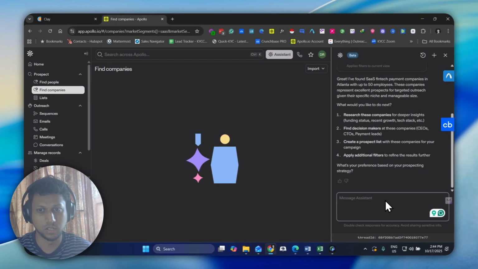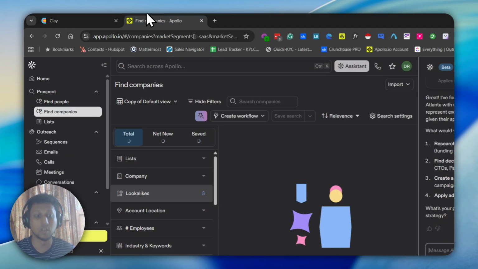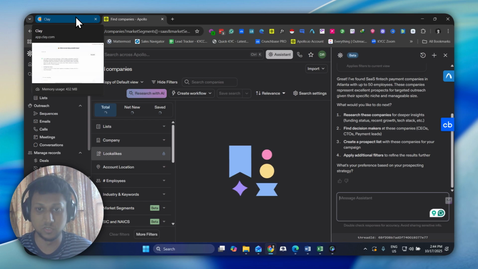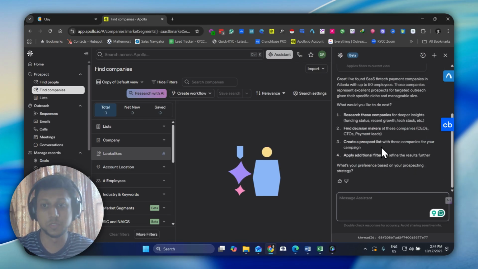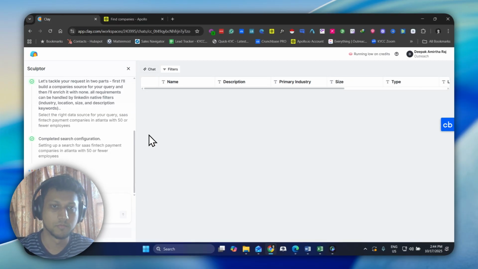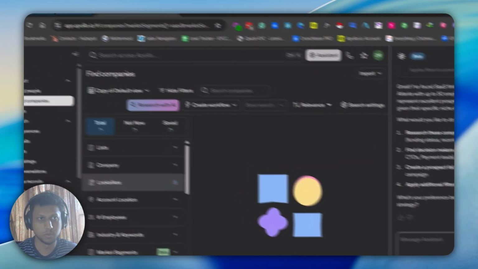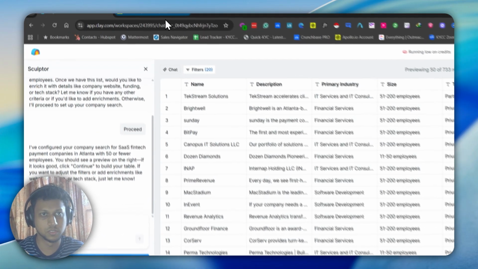Let's see which one is getting good results for us, and faster results as well. I'm checking all parameters: how fast the system is, how fast the result is generated, and what intelligent questions it asks me to drill down on the specifics of the campaign I have in mind. Okay, Apollo is still searching, and Clay was able to get the results.